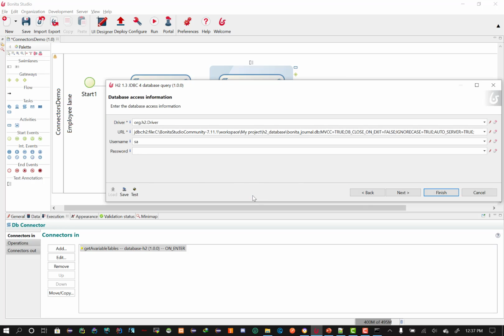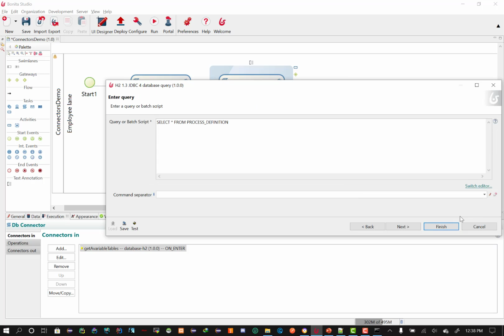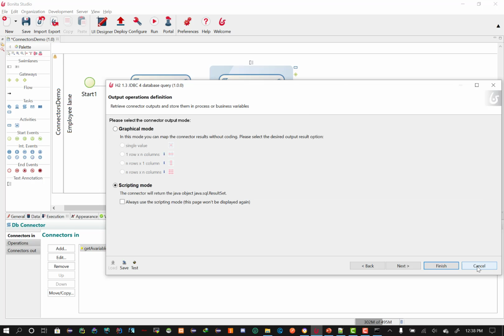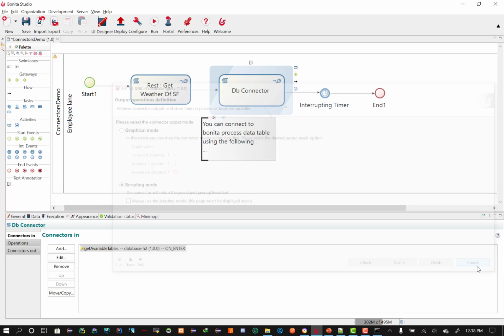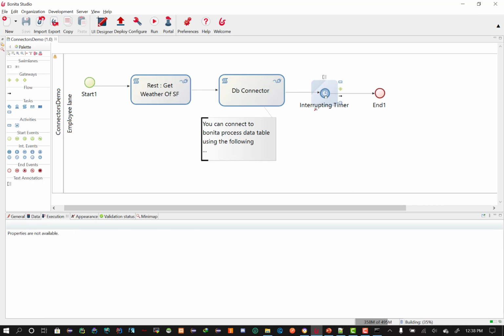Now that we have understood what the DB connector is and how to configure it for H2, let's try to run this and see. As you can see, I kept an interrupting timer at the end just to make sure that this instance doesn't end. But because we have a connection to the journal DB, even if this process ends, we can still see the variables. All right, let's run this.